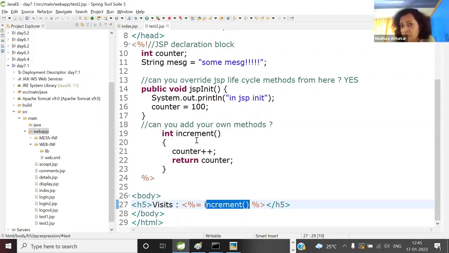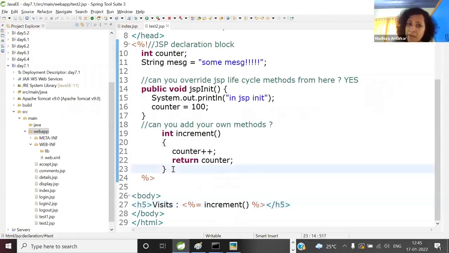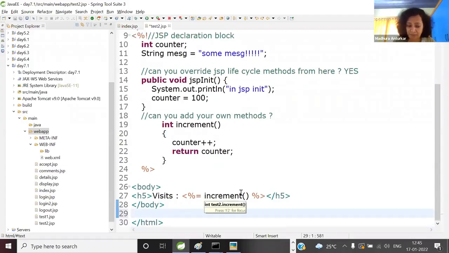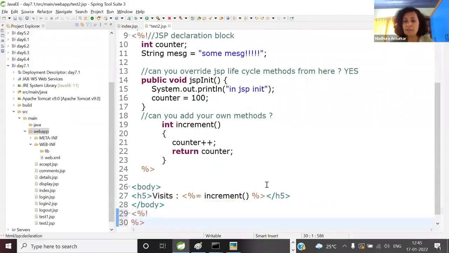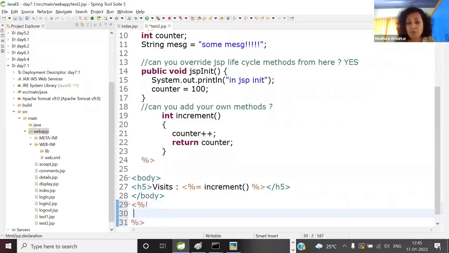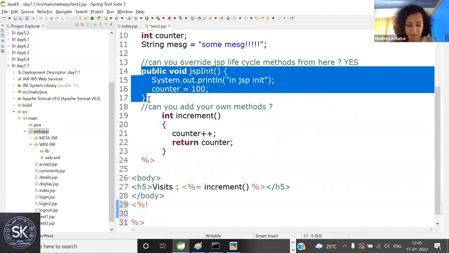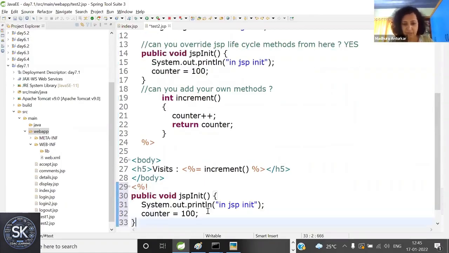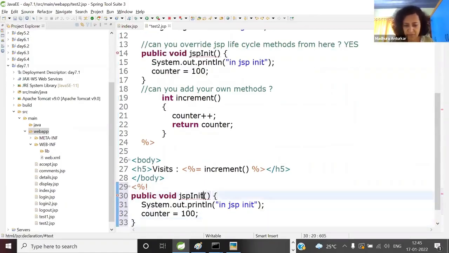Now, can I also override JSP destroy? Yes. Can I do it in the same declaration block? Very much yes. But to give you the flow, can I open another declaration block? The answer is yes. So showing you the syntax. Let that body tag get over, and let's open another JSP declaration block, so that you will see you can open multiple scriptlets, multiple declaration blocks, etc. And here, which is the method we are going to override? You know this. JSP destroy.